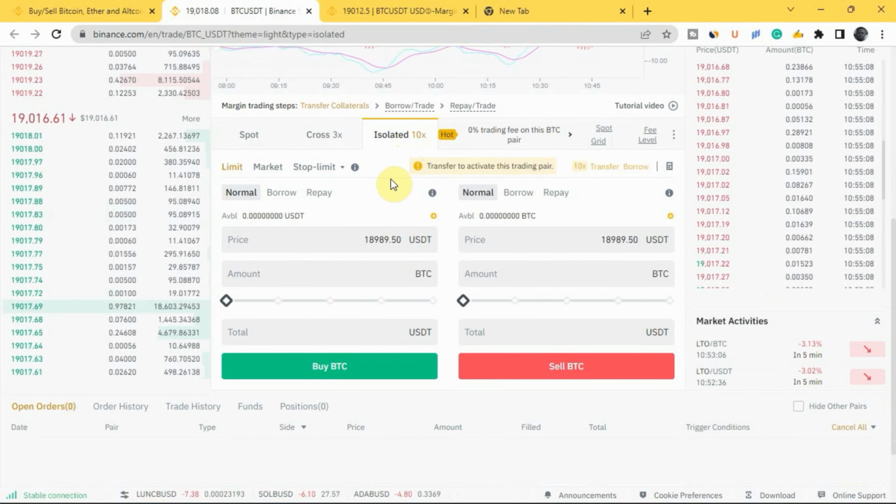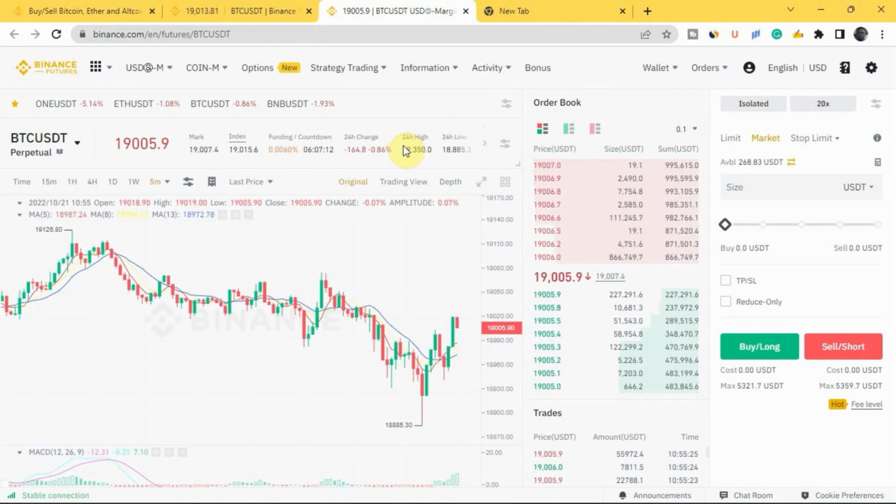Now, these margins have similarities and differences on the futures trading page and on the margin trading page. So I'm going to be explaining everything to you guys in this video, so make sure you pay attention. I'm going to be starting with the futures trading page, that is how to use the isolated and cross margin on the futures trading page.